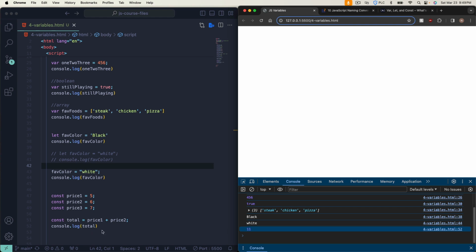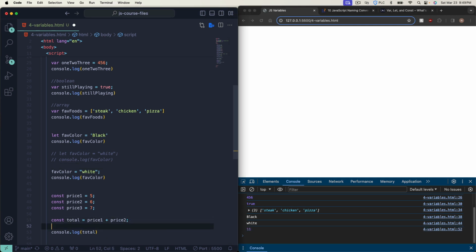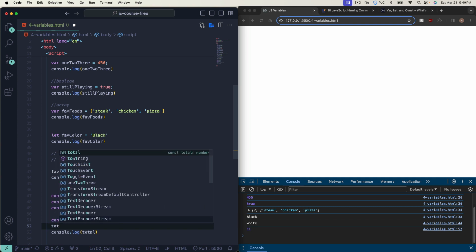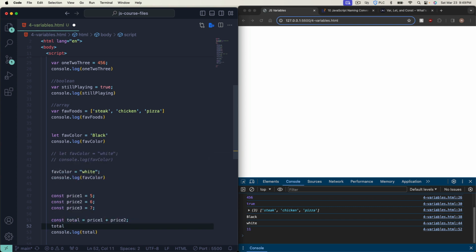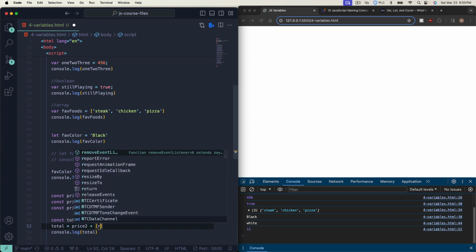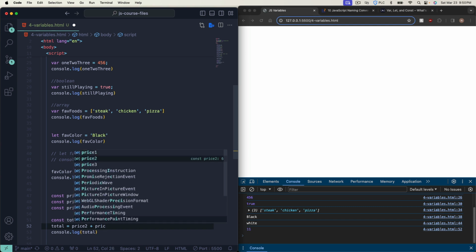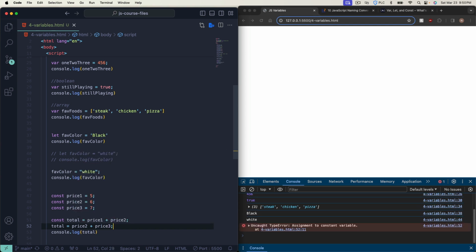So let's say that instead, like our app changes or something else goes on sale, and instead we want the total to be different. We want the total instead to be, or sorry, total equals price 2 plus price 3. Yeah? So let's say that we need to change that because something happened or something's on sale. We have to switch our pricing around and we have to get a new total.